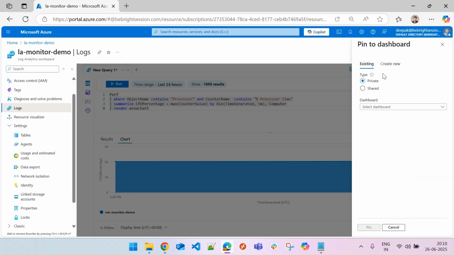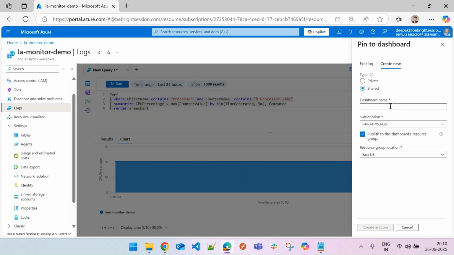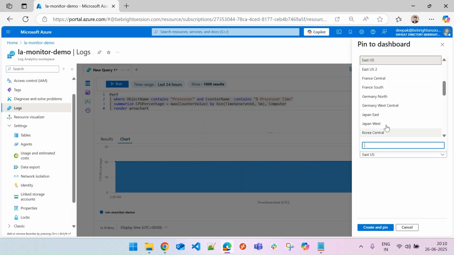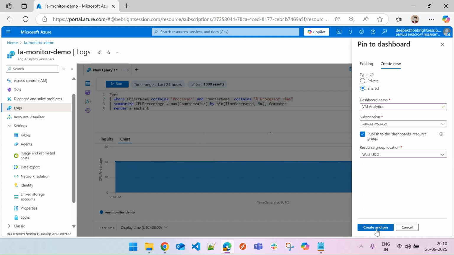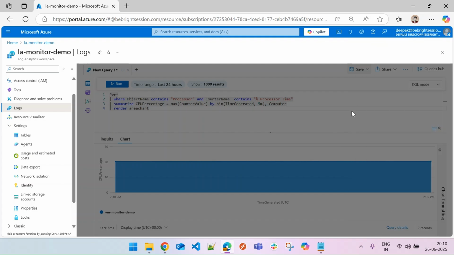If you click on pin to Azure dashboard, there is an option if you have an existing one or want to create a new one. So we don't have any existing one. So let's click on create new. You want to keep it to yourself or you want to share with others. So let's keep it shared. Dashboard name, VM Analytics, subscription Pay-As-You-Go, publish to dashboard resource group, and we want to keep it in the same resource group where we have the other structure. Now create and pin, wait for a couple of seconds.